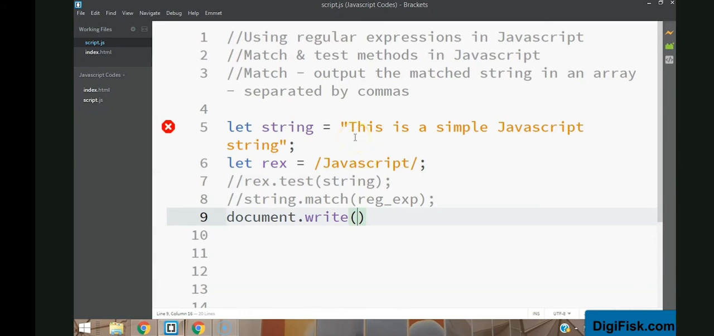As you can see, we first give the string in here. What is the variable for the string? It's string. First of all, we're going to tell our browser, look at this string, and match it with the given regular expression, which is rex in our case. That is the variable for the regular expression. We're going to match this regular expression with this string, get the output, and print that in our browser.